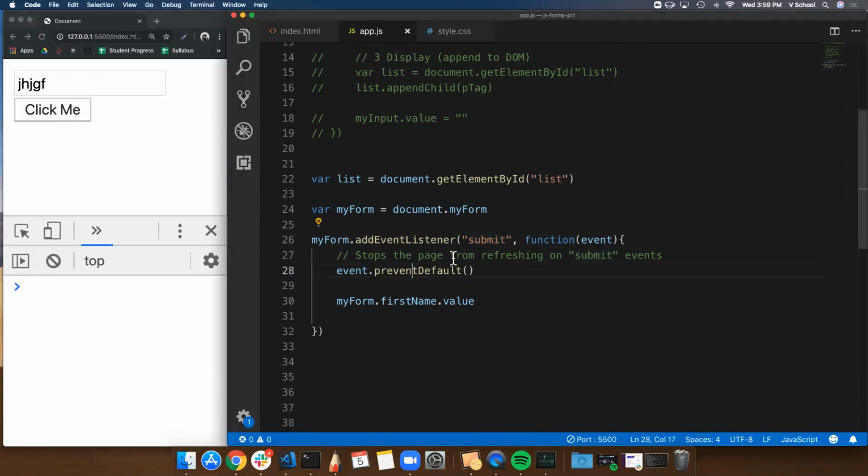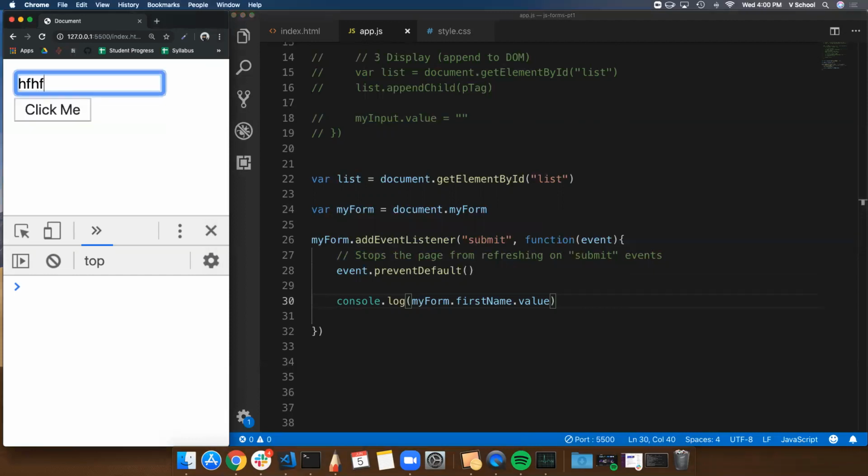Oh, I'm not doing anything. Delete. Console log. It was working. It just wasn't showing me anything. So I'll type something. I'll hit enter. It's working the same way as if I were to click.